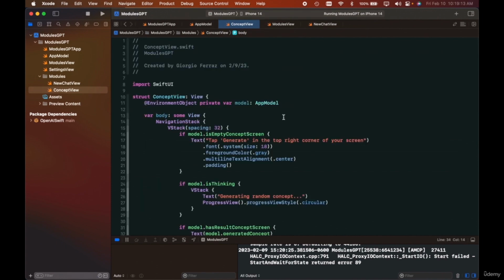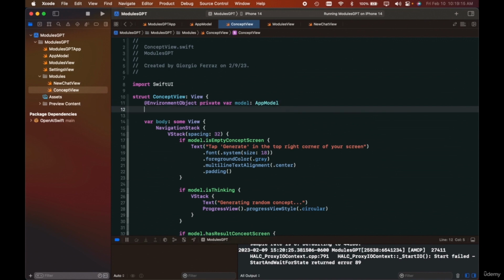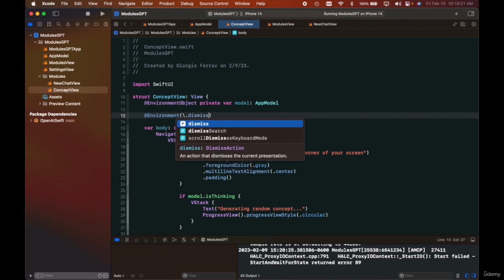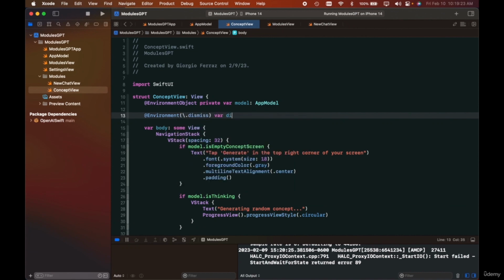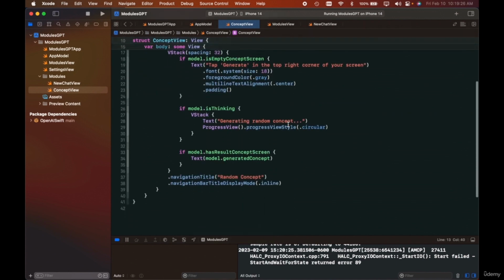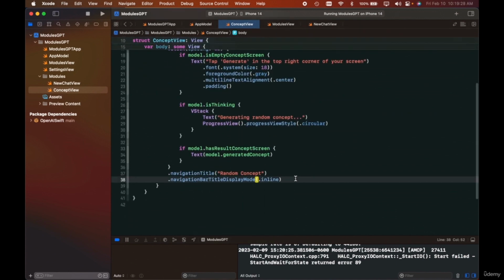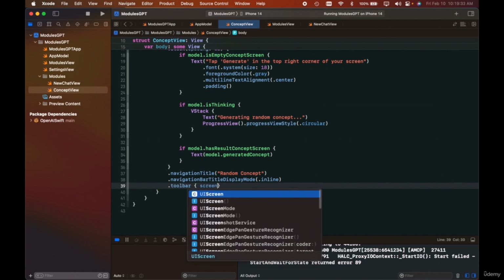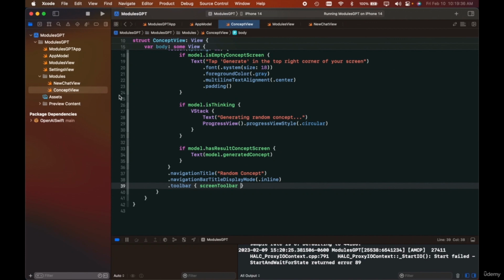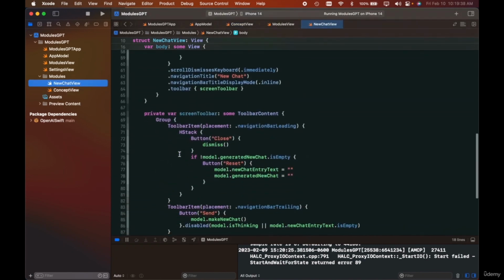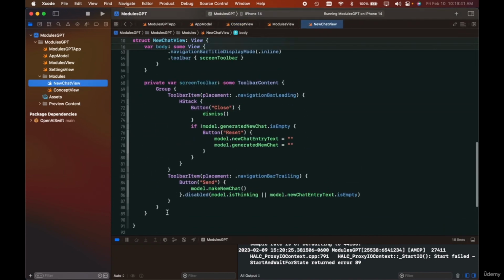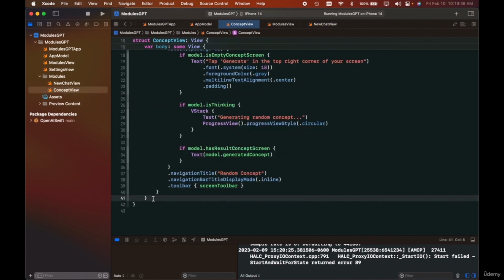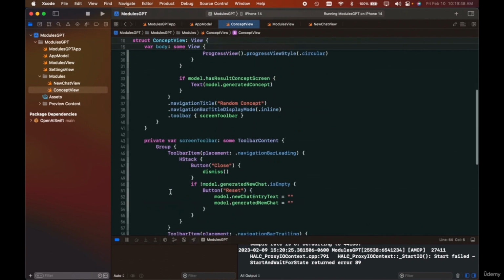Next, we're going to add the toolbar, and this is going to require us to have access to the dismiss. So we're going to just go ahead and add that. @Environment dismiss var dismiss. Now we can create the toolbar, .toolbar, and let's call this screenToolbar. Let's go ahead and go to new chat view and copy this variable screenToolbar. Command C, go to concept view, and before the last bracket, paste screenToolbar.